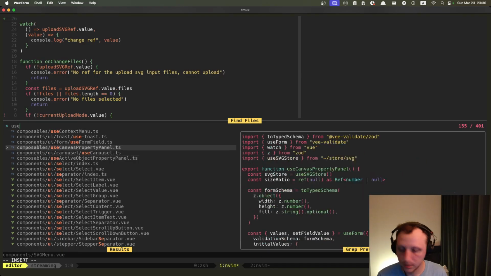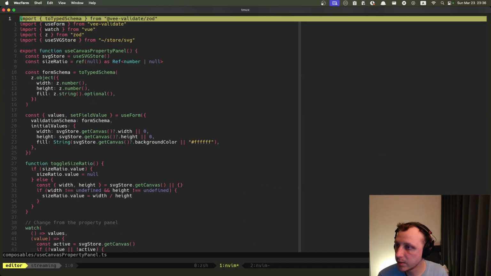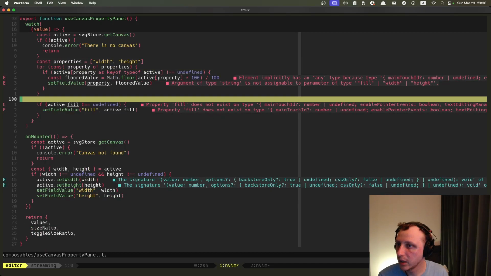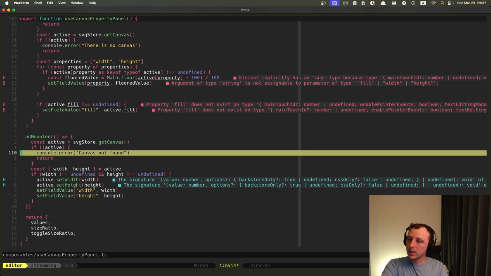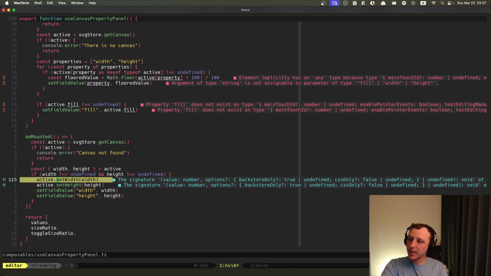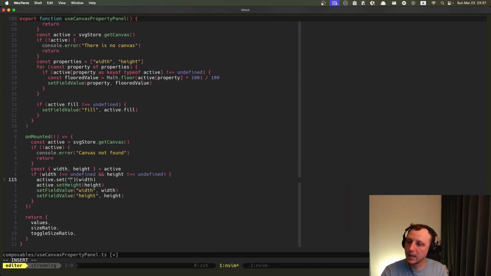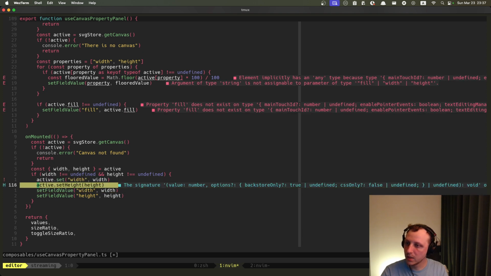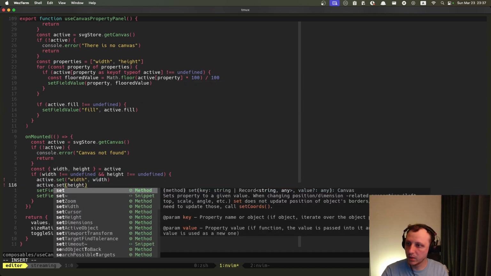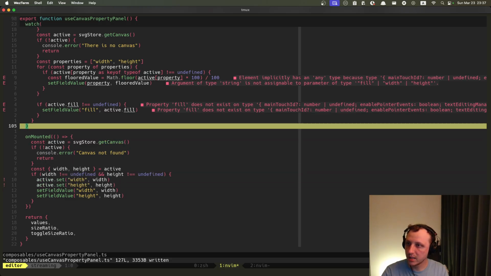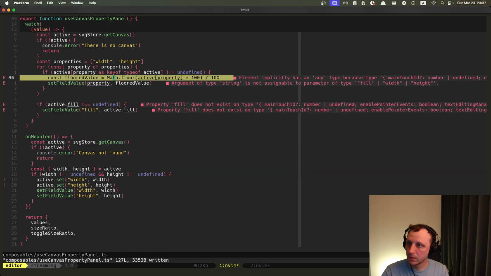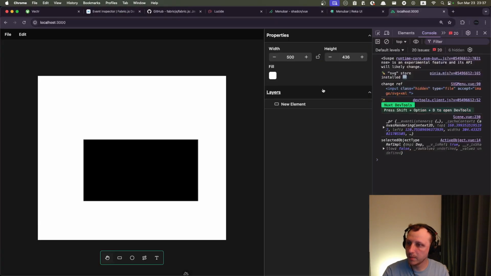So use canvas property panel. What is going on in here? Oh, probably this was not migrated yet. I see. So this gets the canvas, but this was not migrated yet. So set, and the new way of doing it, I guess, is this one. So as I mentioned, probably yesterday in my previous stream, I'm still fighting with some of the migrations from version 6. So not everything may be working perfectly.